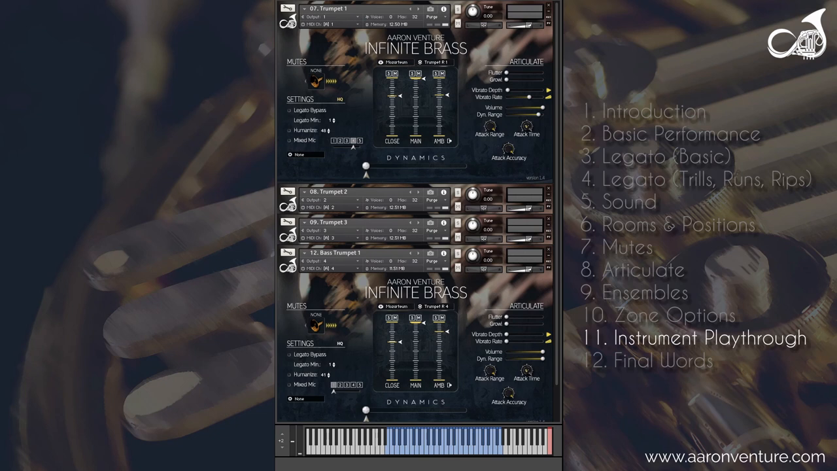I'll now play through each instrument individually, but in the interest of time, I'll just use the Mozart tune. If you want to check out the other rooms in more detail, head over to the Infinite Brass page on the website, and next to each demo you'll find a link which will take you to a dedicated page where you can listen to the demo rendered in each space. I'll click on each new instrument so you can see the range on the keyboard. You can also find all the ranges listed in concert pitch on the website.